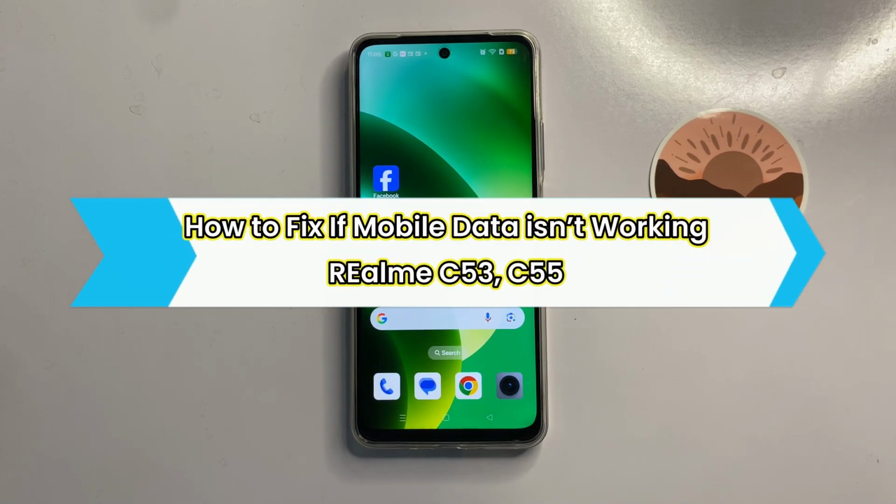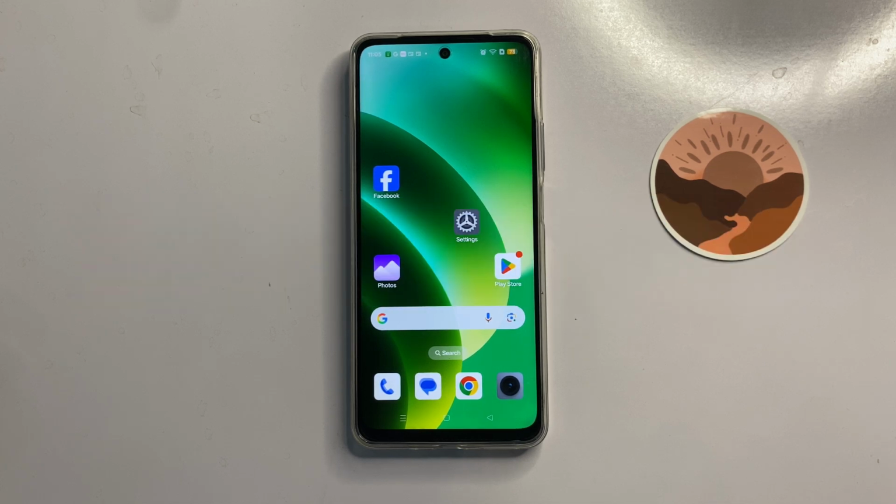How to fix Wi-Fi data not working in Realme C53 or C55.